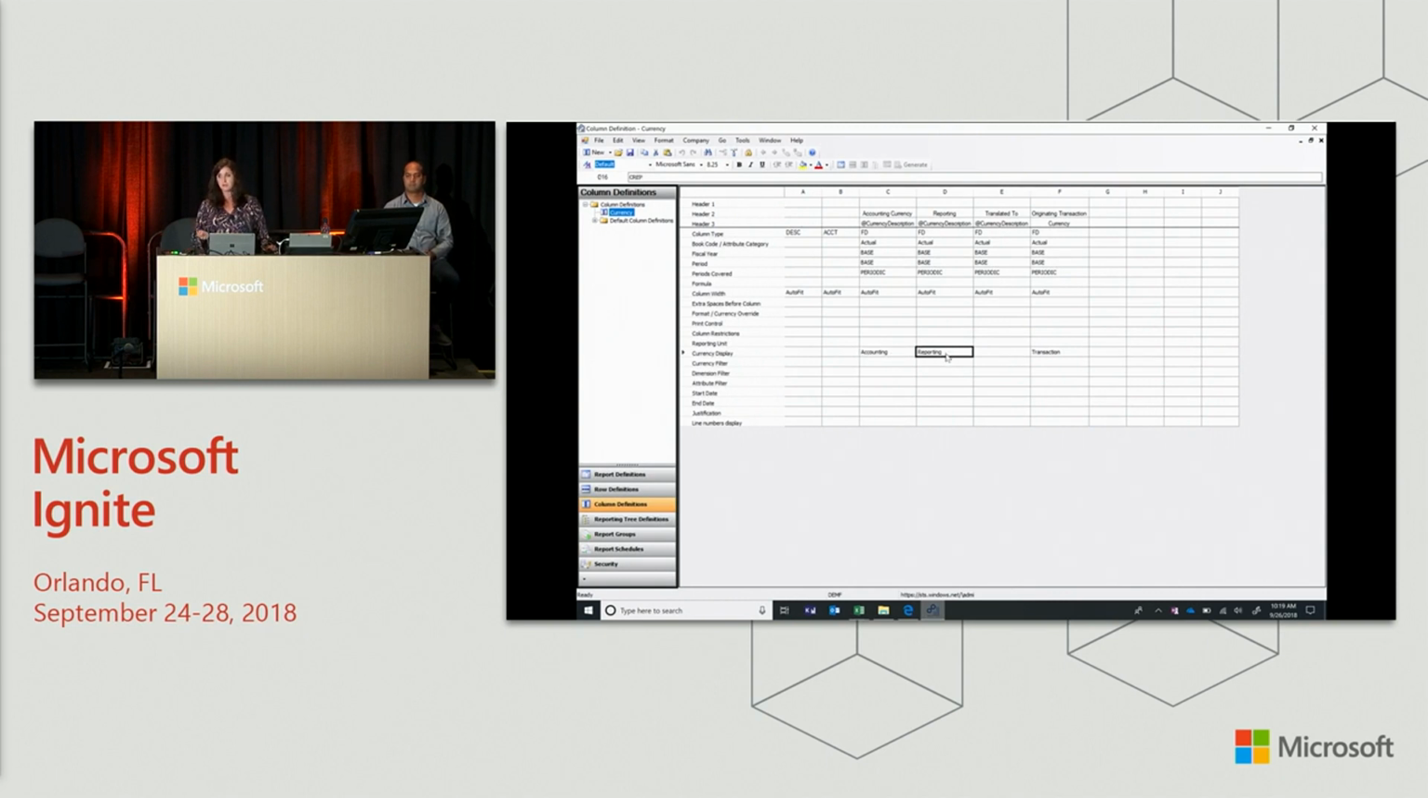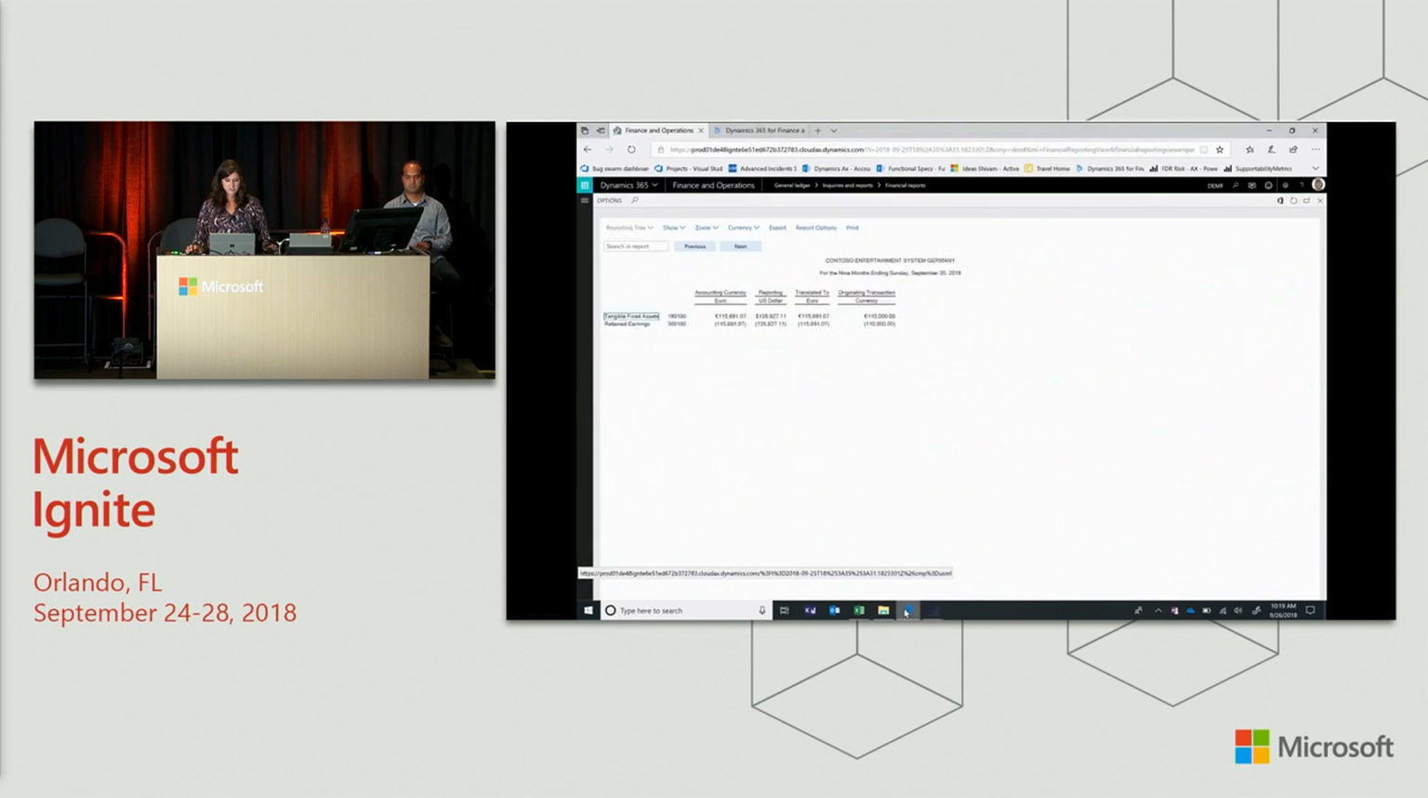So this first column is going to show my accounting currency regardless of what currency I generate the report in. This one's going to pull the reporting currency as it's stored in the finance and ops tables. This one, because there's nothing defined, is still going to allow me to translate to Great British Pounds, to Singapore dollars, to whatever currency I might want. And then this one's going to just, as I drill down, maintain that transaction currency. So just to show that, I've generated this report already. You can see here's euros, here's US dollars, because that's how I had my company set up.